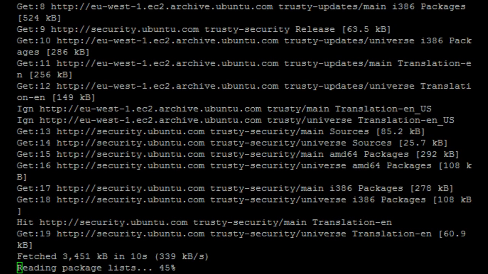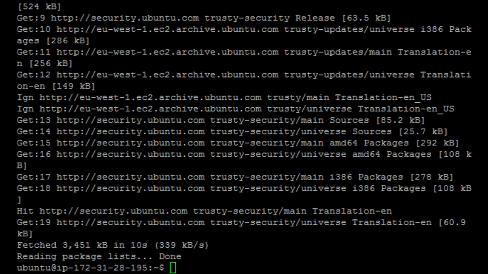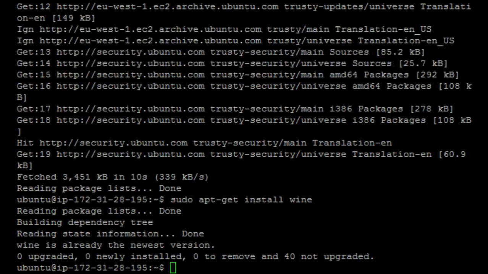While we're waiting, I'll be posting all the commands on a notepad, so you can copy and paste them. After you get the update, you have to type sudo apt-get install wine, or wine 1.7, or just wine. So yeah, installing. Now it is installed, so now you've got wine.